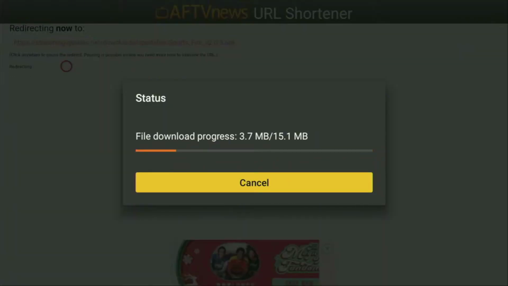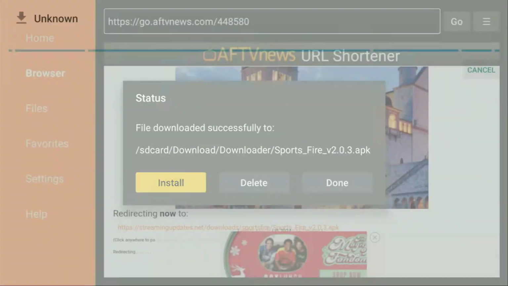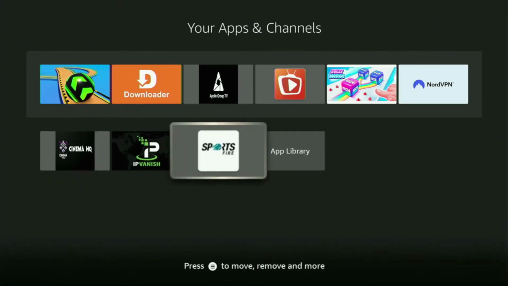In this section, make sure that you click on that Install button to continue installing this application on your Fire Stick, and hit that Install button at the bottom right of your screen again to continue installing the Sportsfire application on your Fire Stick. Once this is done installing, you'll be able to find Sportsfire on your app list. You can simply access that and use the Sportsfire application to watch your favorite videos.